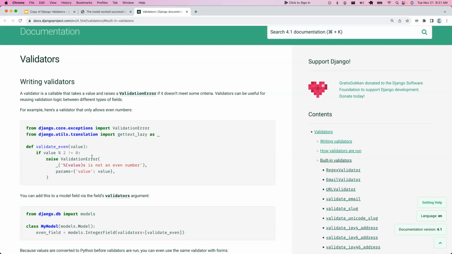And basically, as you can see with this example right here, I write my rule and I decide when to throw the ValidationError if I'm writing a validator from scratch. And then when I throw the error, I can pass in information about it as well, which is extremely useful.